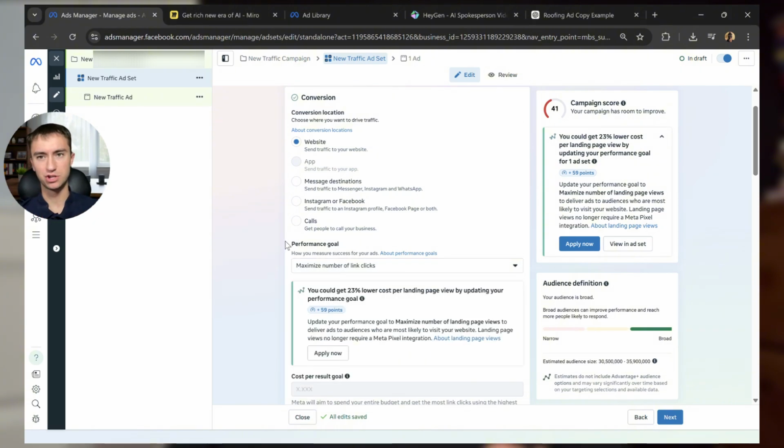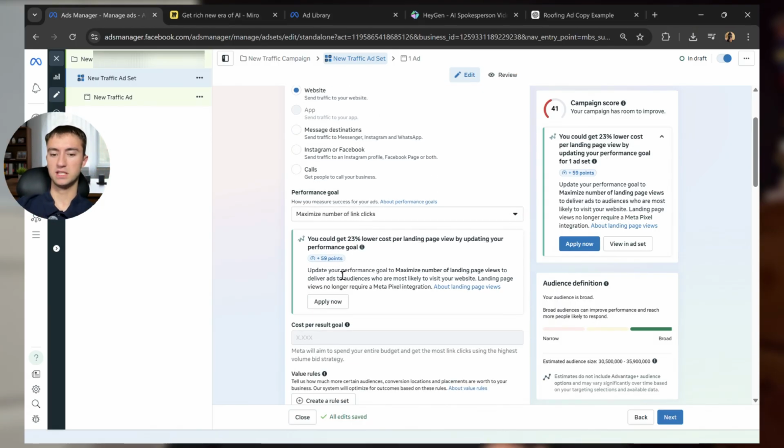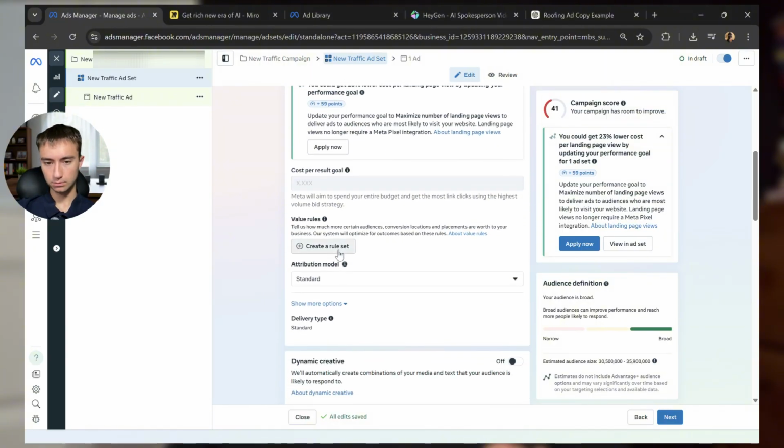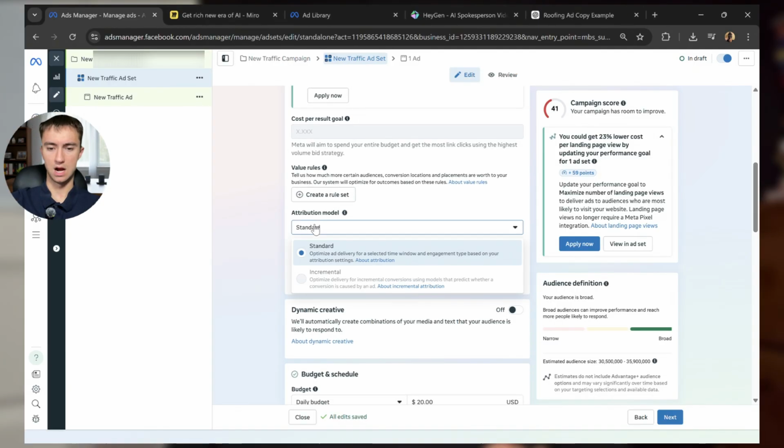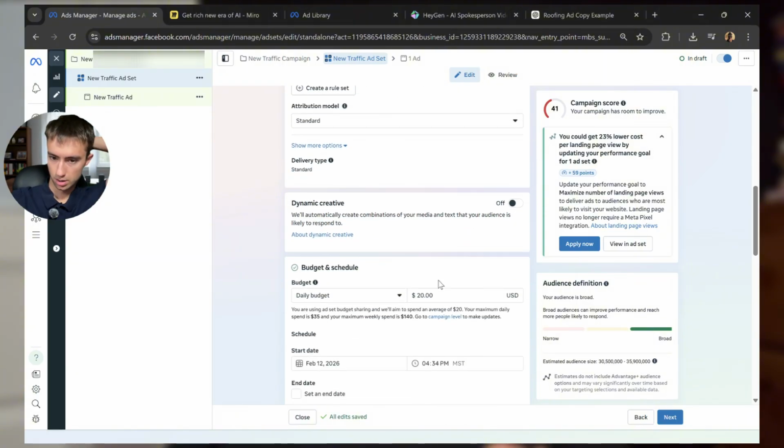If I click it, it'll show up and I'm pretty sure it's like conversations. But for this, we're gonna go to link clicks. From there, I think you can actually create the rule through here, but I'm gonna do it from the overview so it's a little bit more simpler for you guys to see. Keep this the same attribution model.